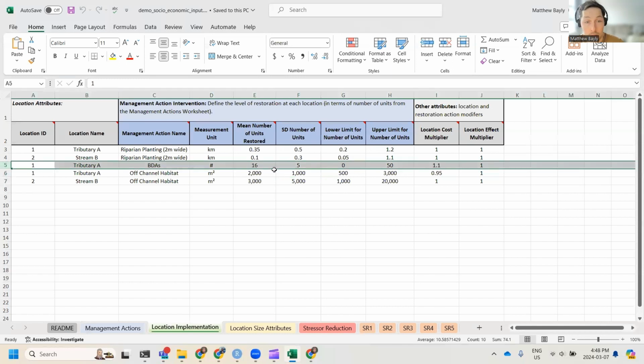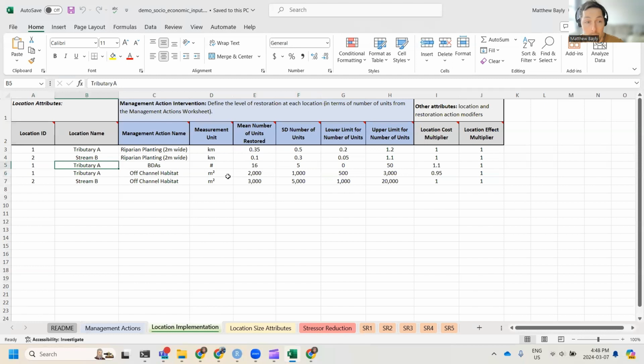Here, this is saying 16 beaver dam analogs at tributary A, 2,000 square meters of off-channel habitat development at tributary A as well. And then in this location, stream B, we're doing 3,000 square meters of off-channel habitat, and we're planting 100 meters as a linear distance, or 0.1 kilometers, of a skinny riparian buffer. And then in this tributary A, we're proposing to plant 350 meters or 0.3 kilometers of this particular action.